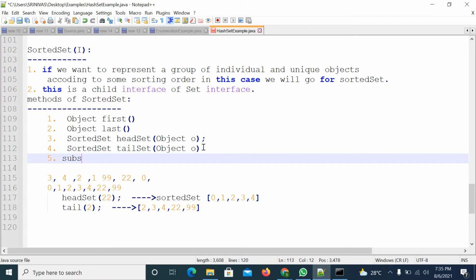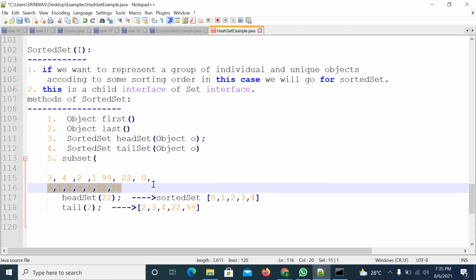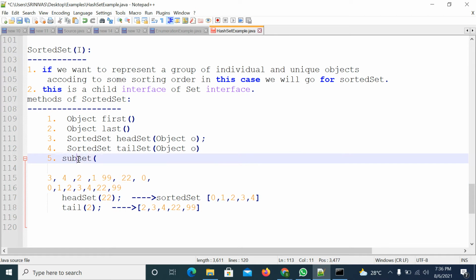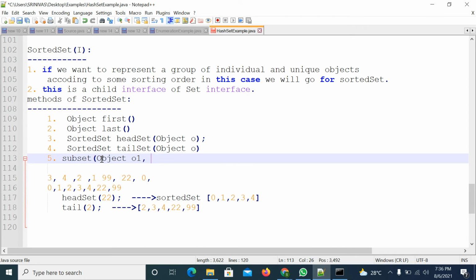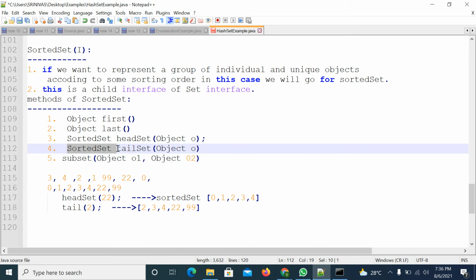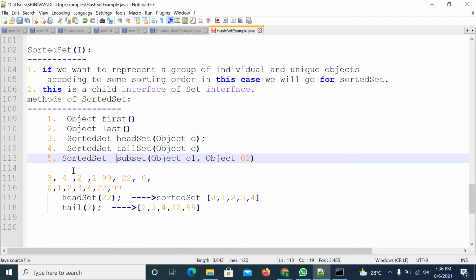One more method, subSet. So subSet means, in this list, if you want to pick only particular elements from the sorted set, from one starting index to an ending index, that means from some starting object to an ending object, then you can use the subSet method. In the subSet method, you need to pass two objects, object 1 and object 2. This will also return a SortedSet object.